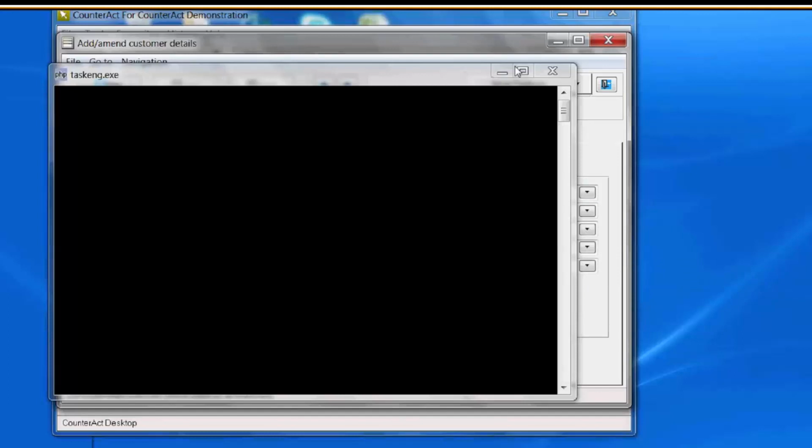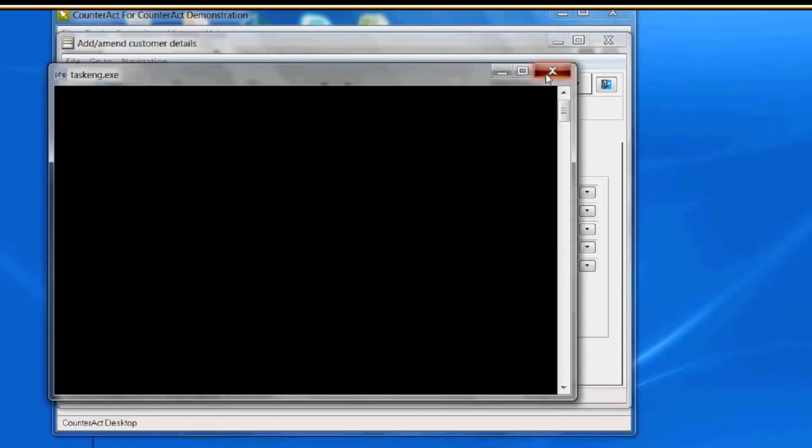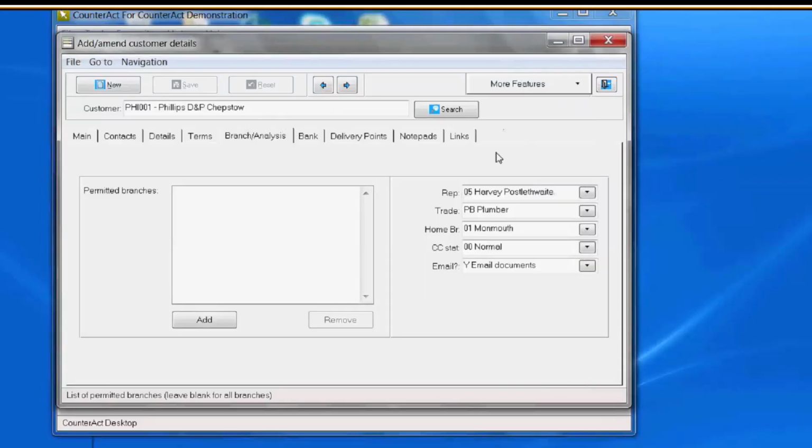Oh, horrible black screen. Let's get rid of that. Oh, come on. Could you just press? There you go. There you go. I think it's an update thing.